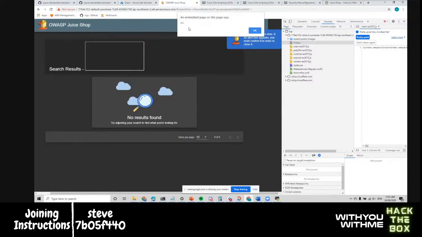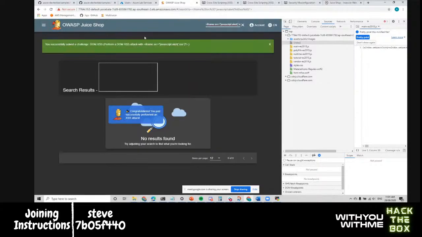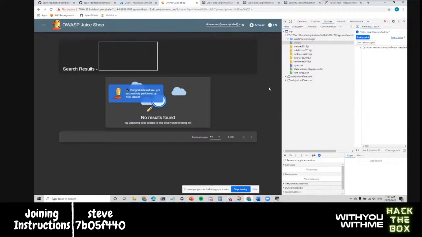All right. Okay, so we got a little pop-up window there. So that's the point of that one. There we go. So that's another challenge there. Okay, look at that. Performed a DOM XSS attack.